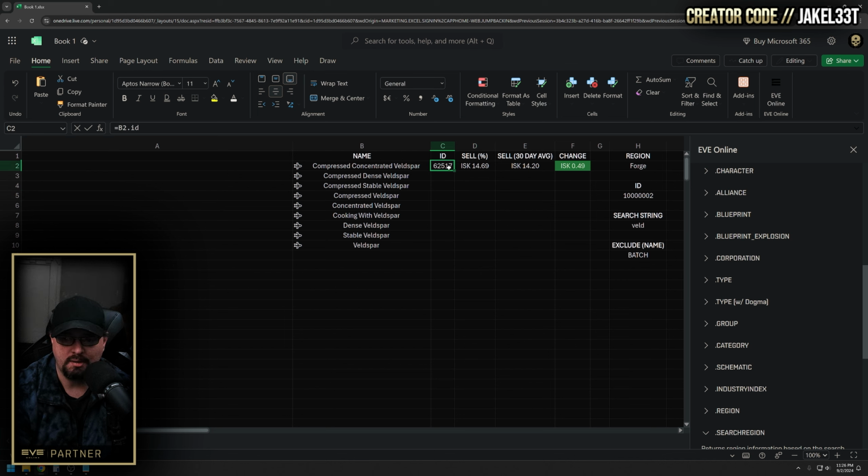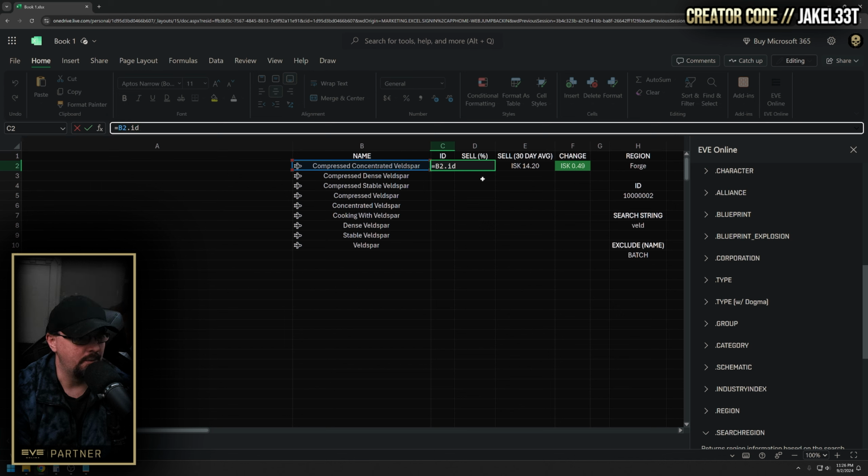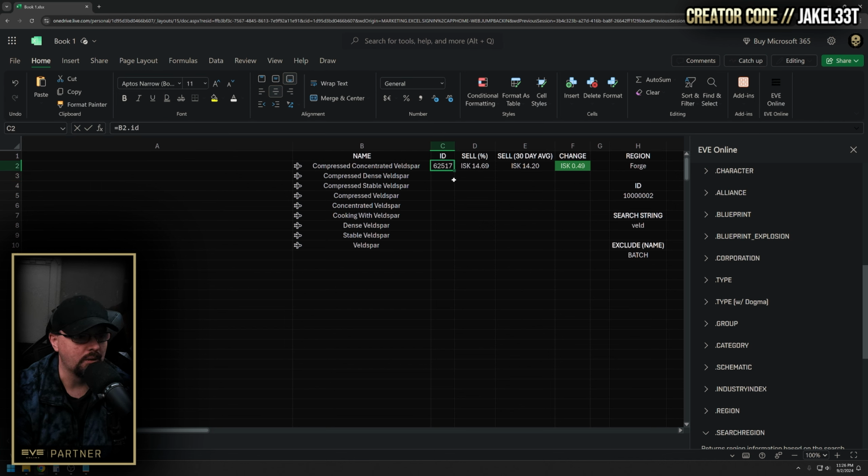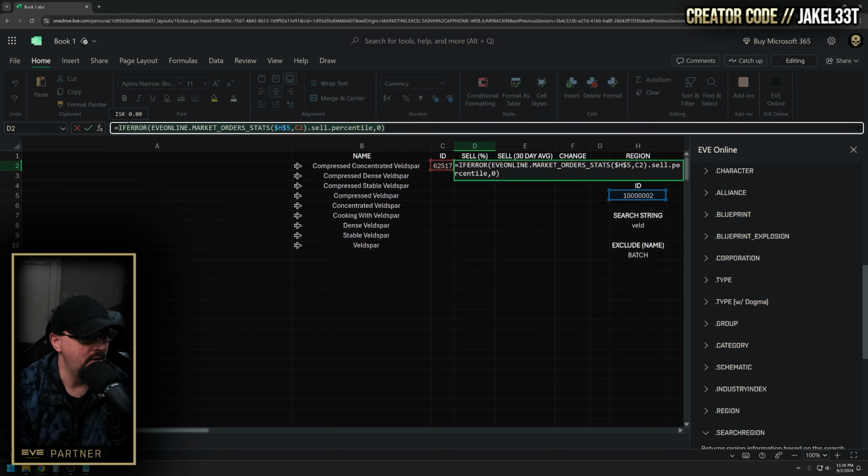The next thing we're going to be dealing with is the ID right here. Essentially the ID is pretty simple. We're just going to be referencing the name, the cell to the left, and the new dot ID. And that'll just return the ID for that item. And then the cell percentage, we'll look at this function here. This is going to be using an if error function. So basically if there is no price, then it'll return a 0. Otherwise, it'll return the actual price, sell price percentile.